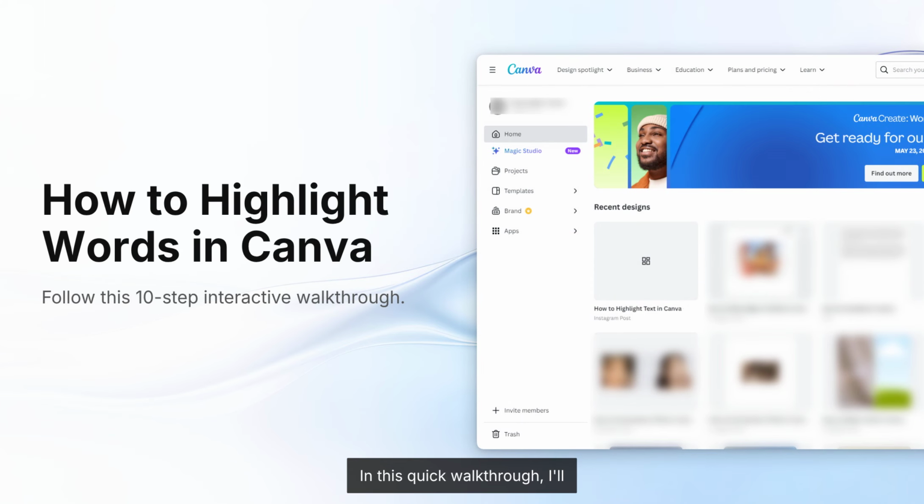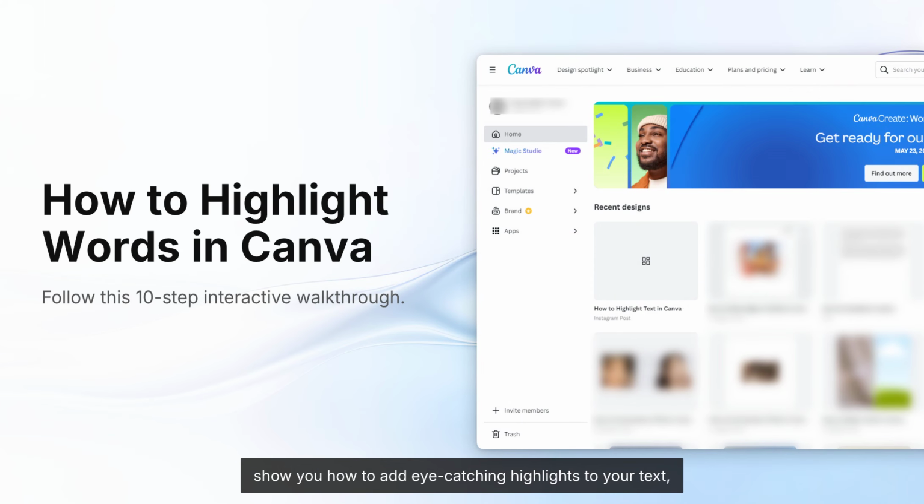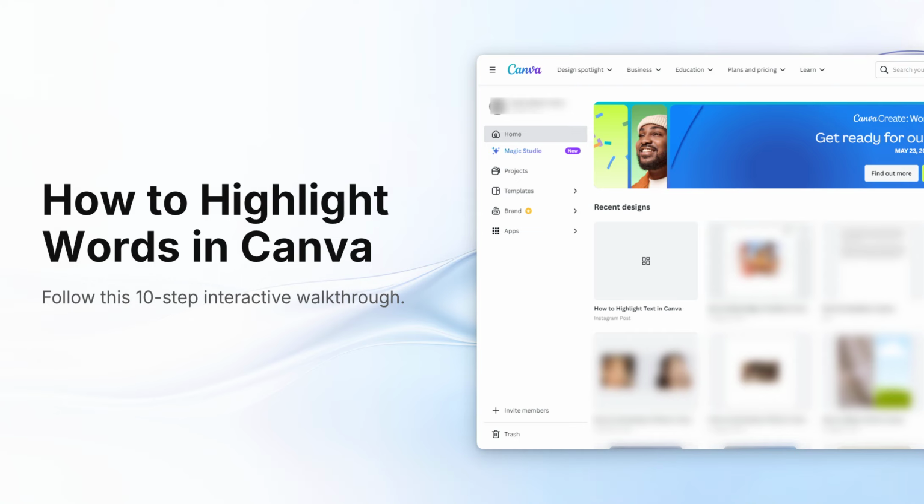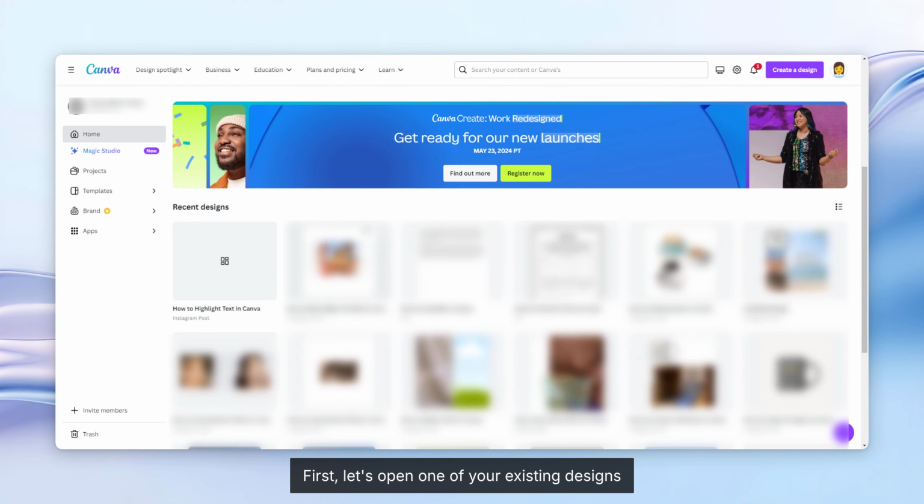Welcome! In this quick walkthrough, I'll show you how to add eye-catching highlights to your text, making important words stand out in your designs. First, let's open one of your existing designs where you'd like to add text highlighting.